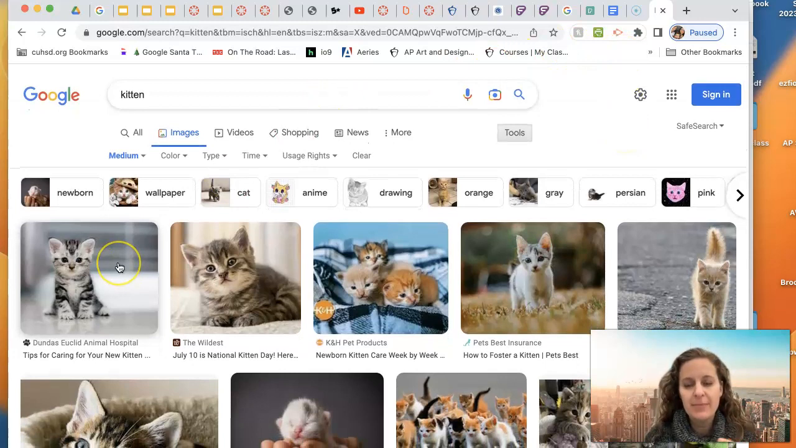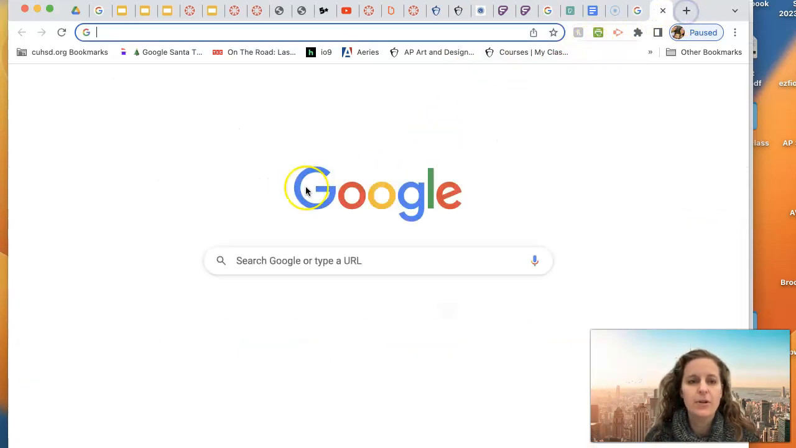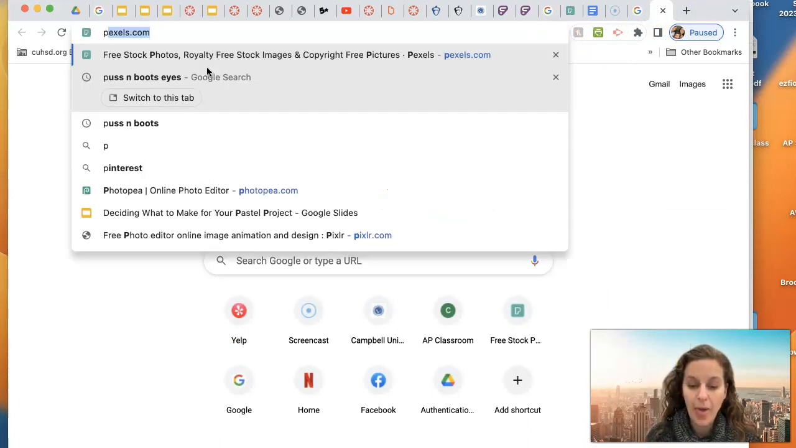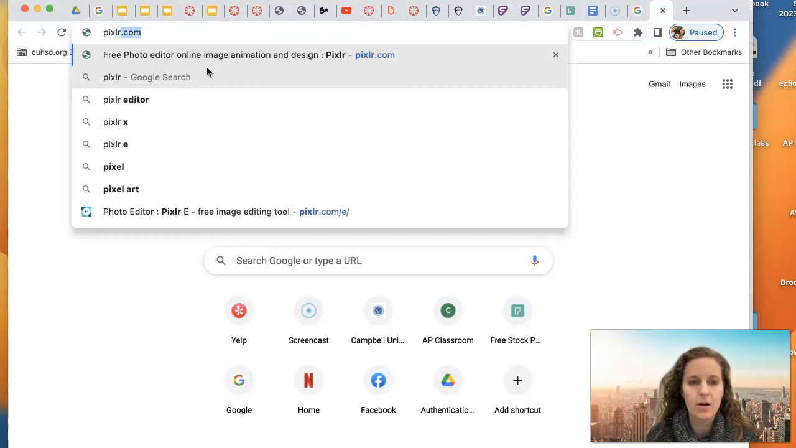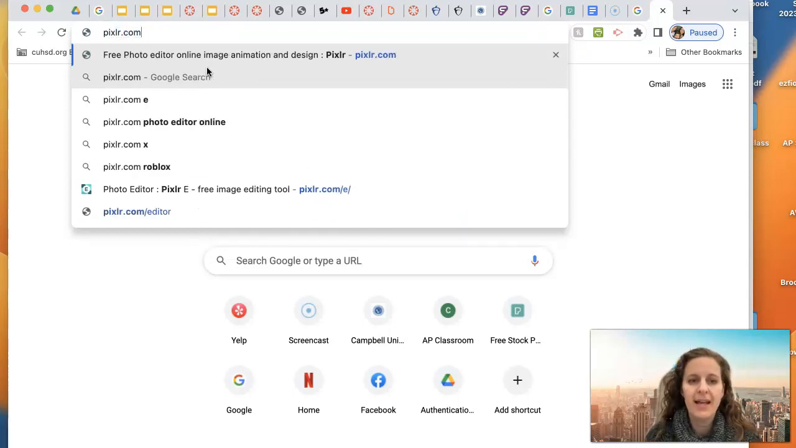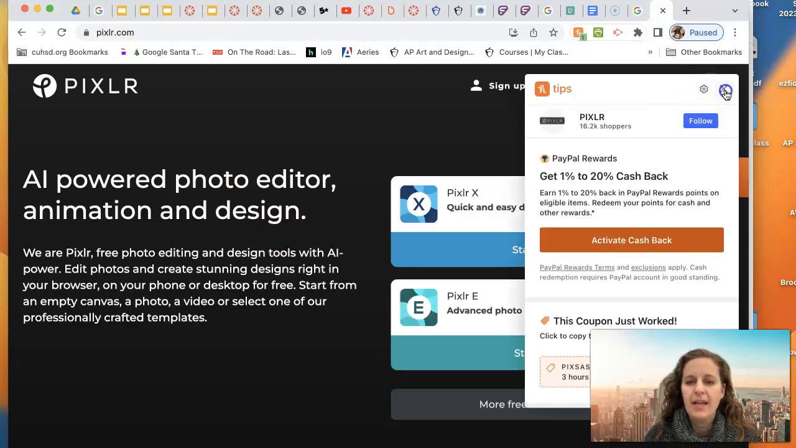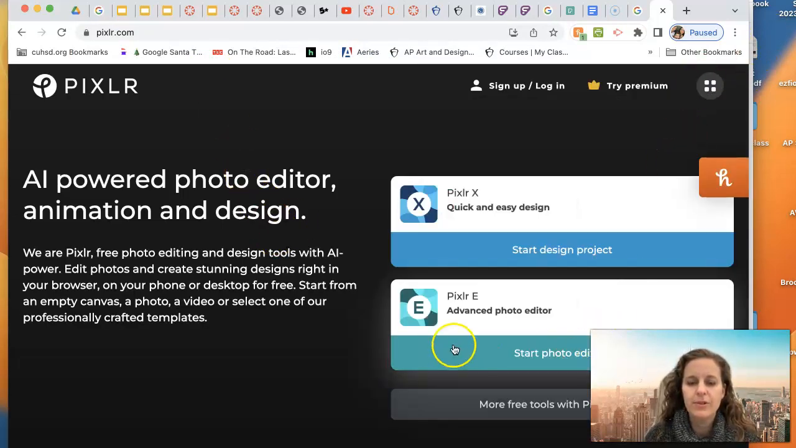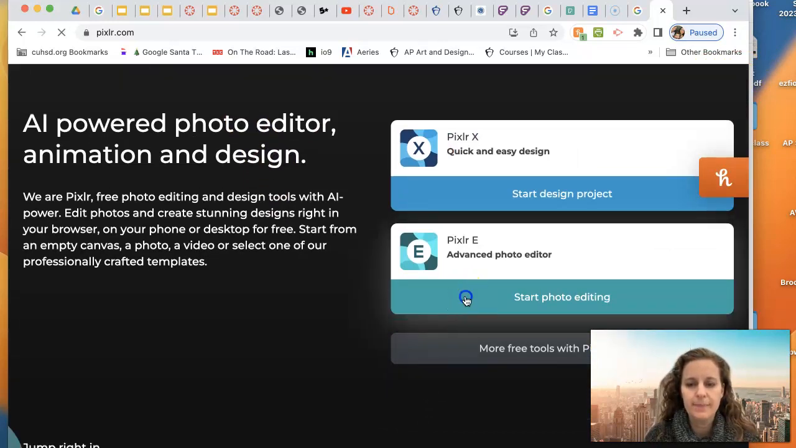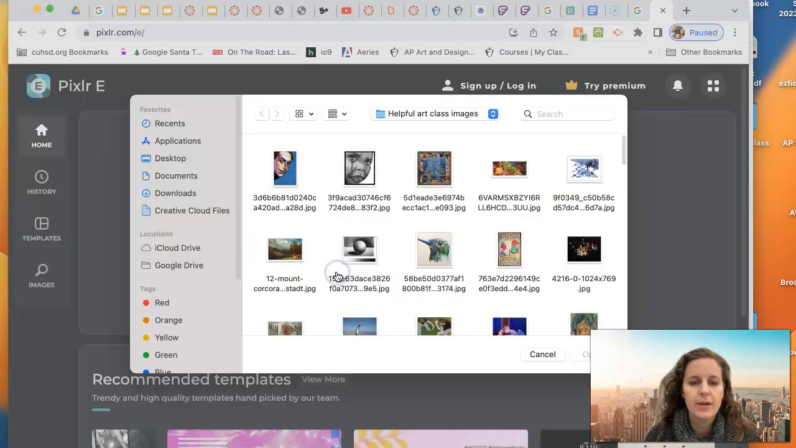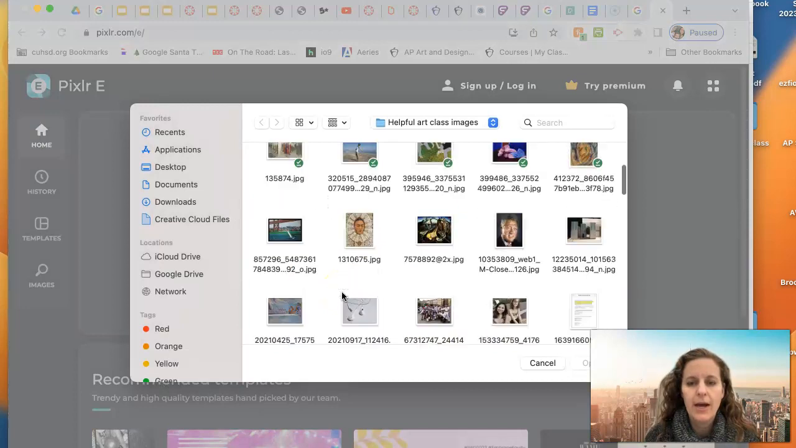So, okay, I've got my picture chosen and I've saved it and it's about the right size. So now I'm going to go to a website, and you're going to do this too. It's called Pixlr.com. Okay, and I am going to choose the Pixlr Advanced Photo Editor. Okay, and I'm going to open an image. So I'm going to open up that kitten that I had.